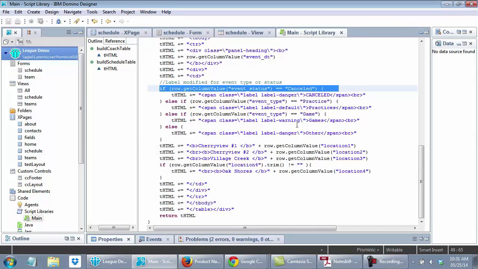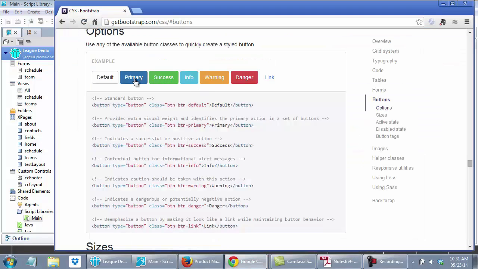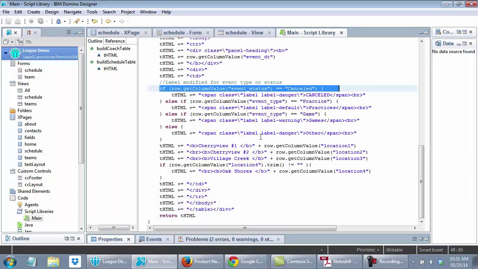And then I'm using different colors here for the games versus the practices. So if I go back to Bootstrap here, I think I've got the games in gray and the practices in orange, yellow. So then the rest of this is just very simple HTML. Okay, adding a bold tag to the field names, using that row.get column value to grab the information from location 1, 2, 3, and 4, and then closing out all those tags and returning the HTML variable. Very, very simple.